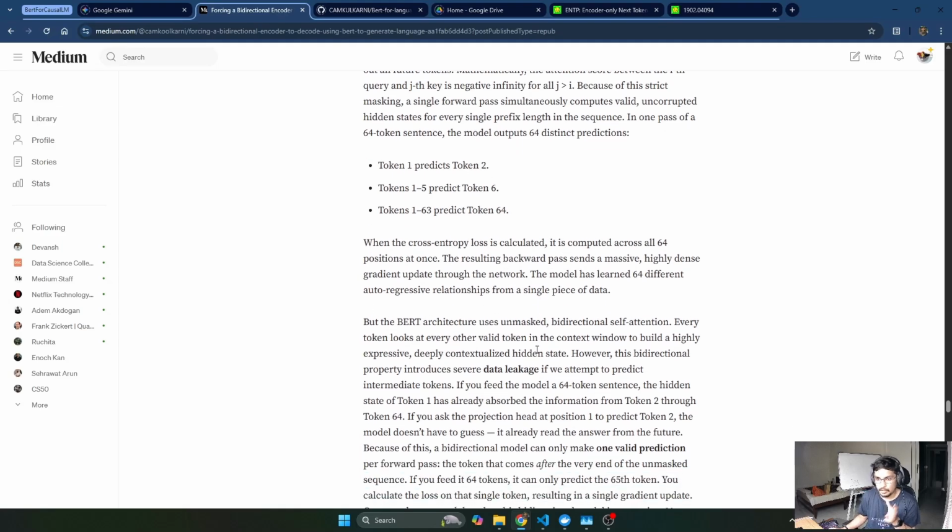But this is not happening in the case of BERT, because BERT has this data leakage problem where it can see the next token which is already present in the sample, right? So that gives BERT the disadvantage of basically looking into the future and not learning enough to predict that token itself, right?